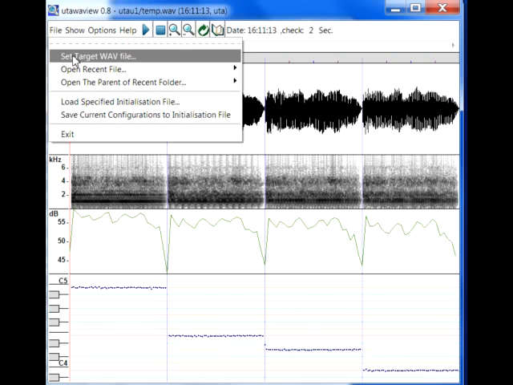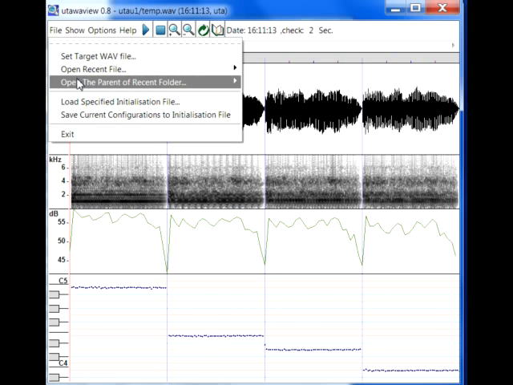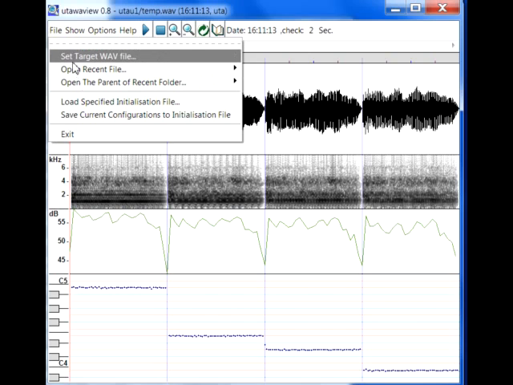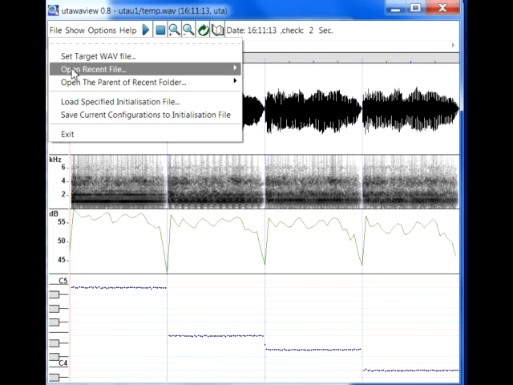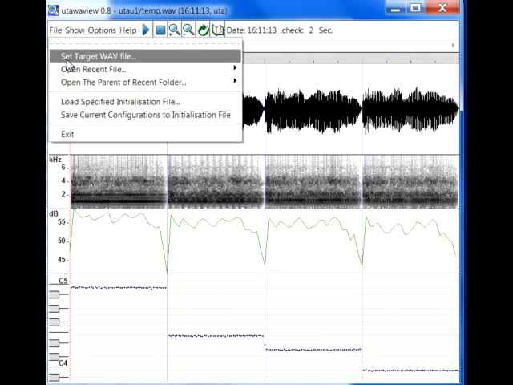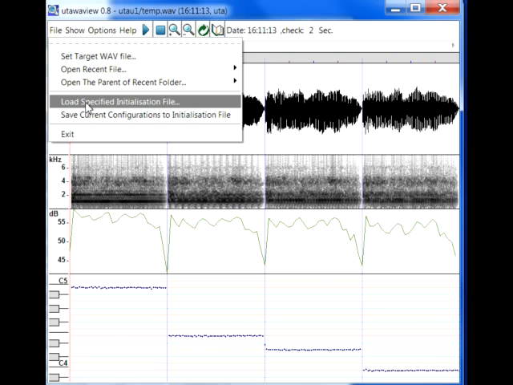There's the file menu, where you get to choose what target wave file you're using, or the parent folder. And what that lets you do is simply pick which temp file you want utawaview to analyze. Now you can also load specified initialization files and save your current ones.